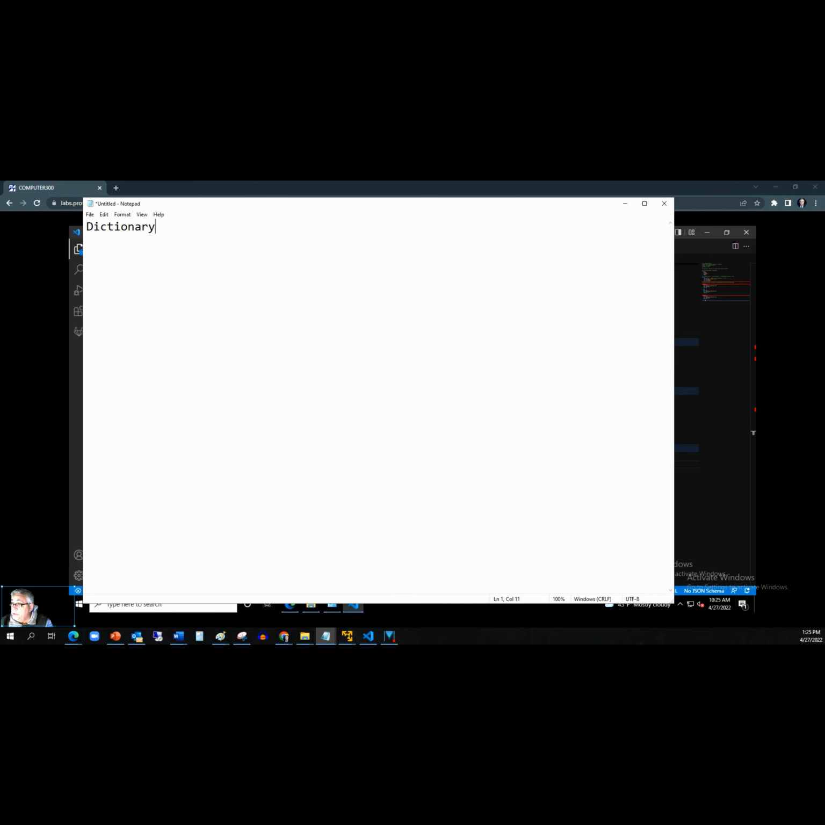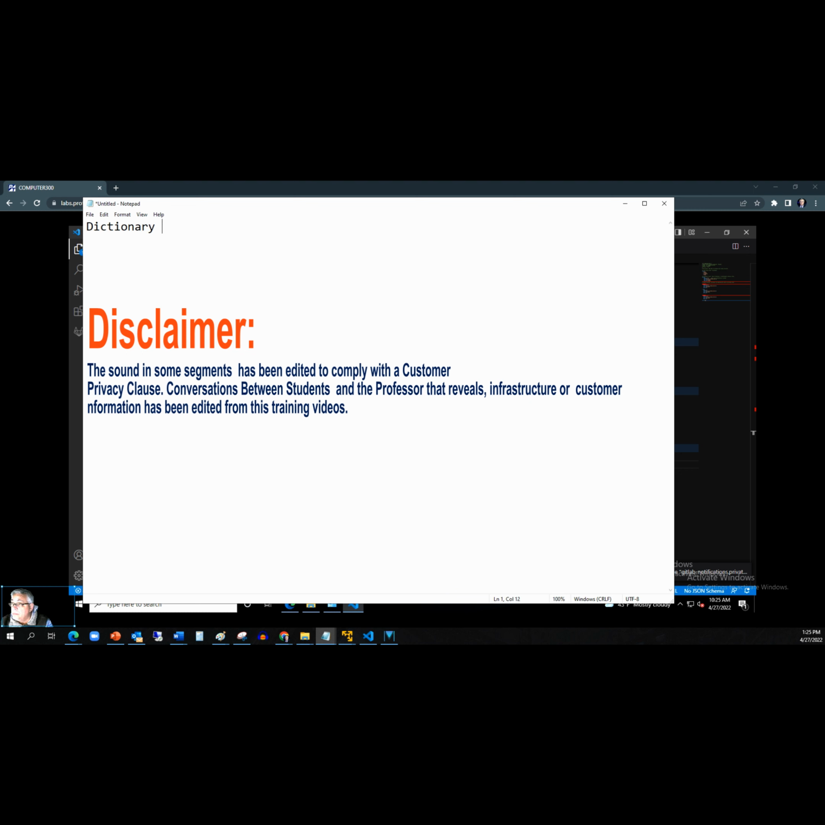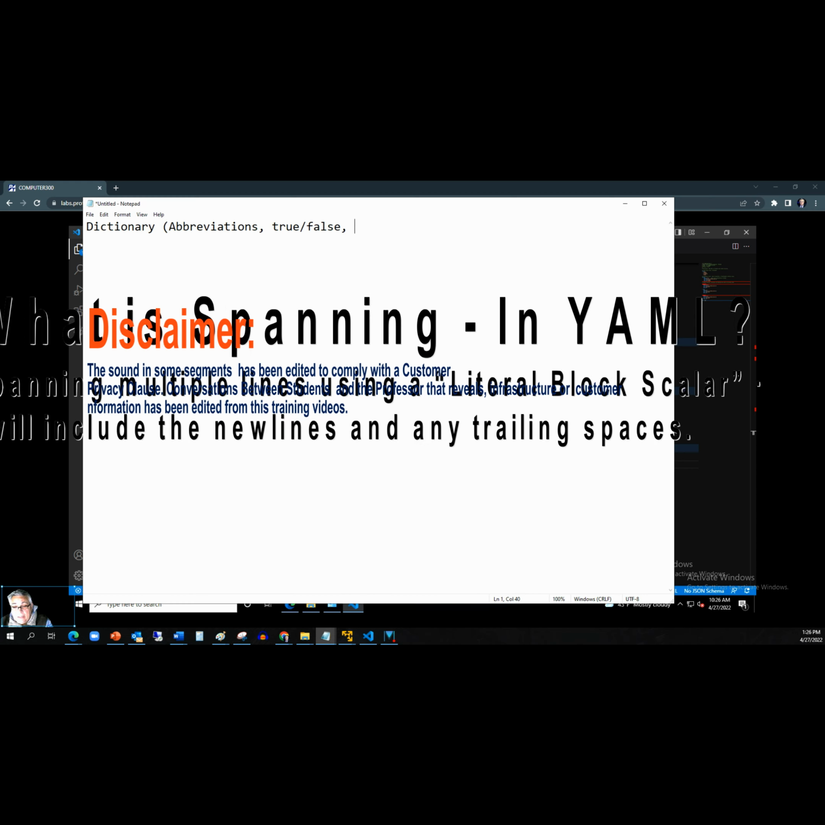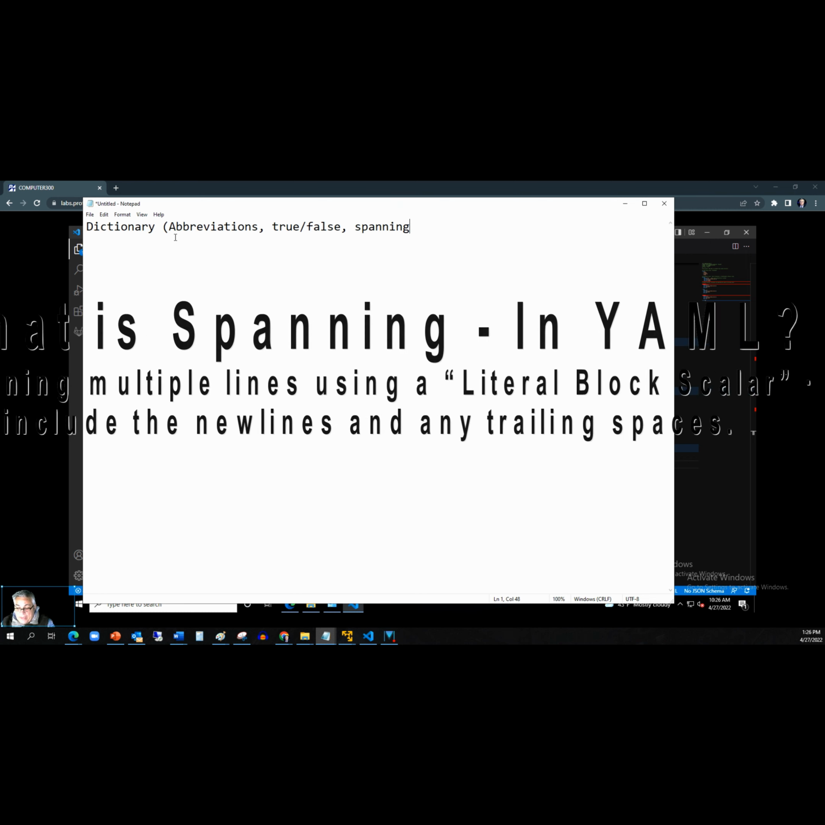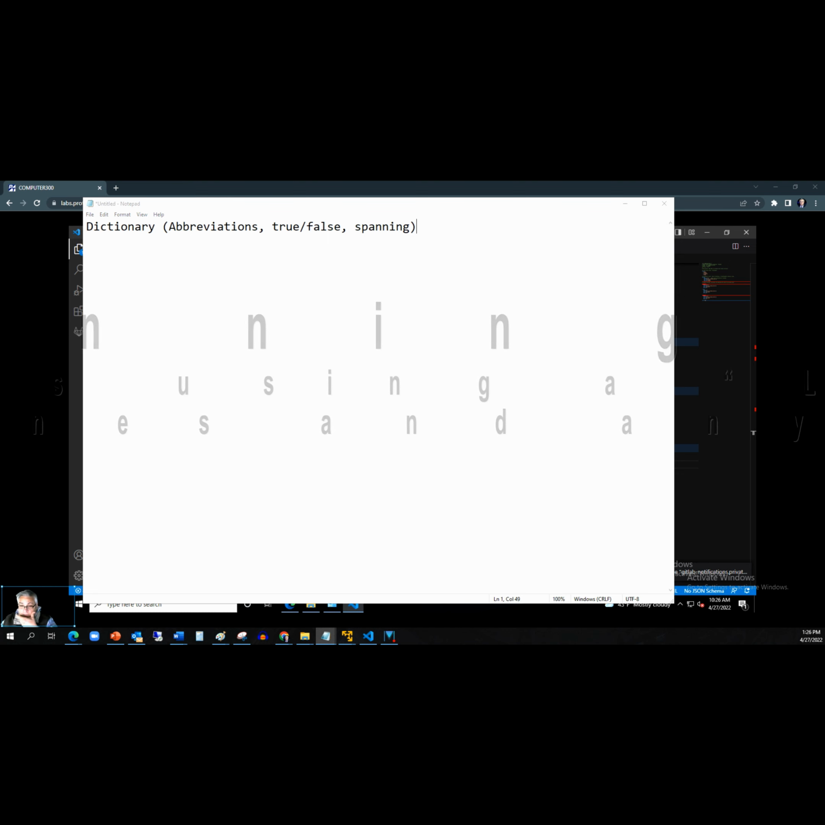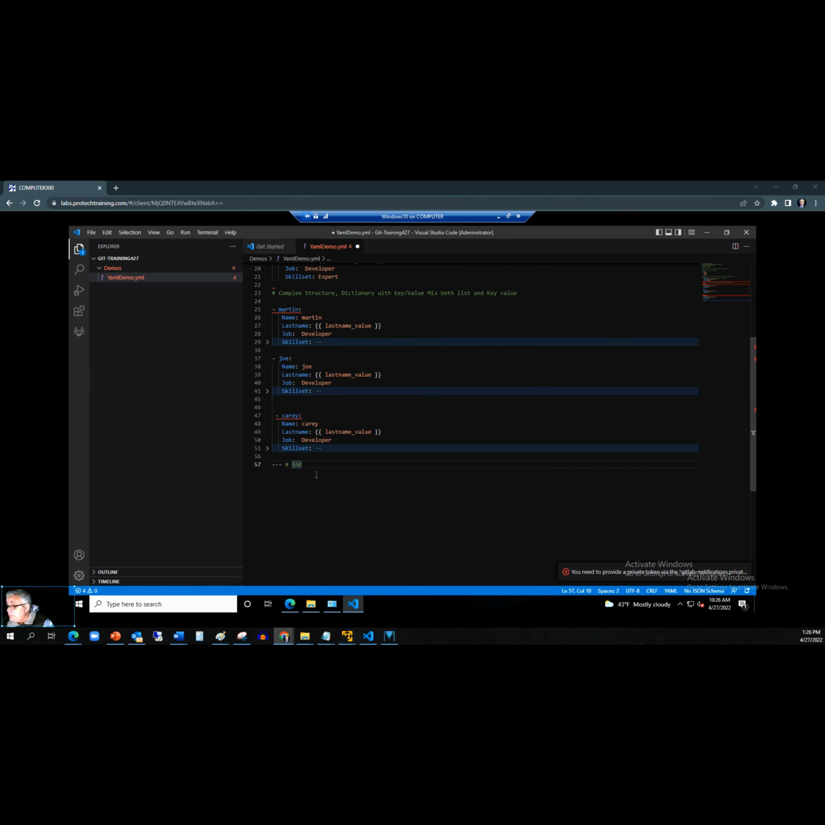So let's go ahead and do a dictionary with an abbreviation. We're also going to do a true-false and introduce you to spanning. Sometimes we have to put commands in multiple lines. I want to show you the basics on spanning. And after that, I'm going to start going to some advanced functionality. So I'm going to continue down this path.